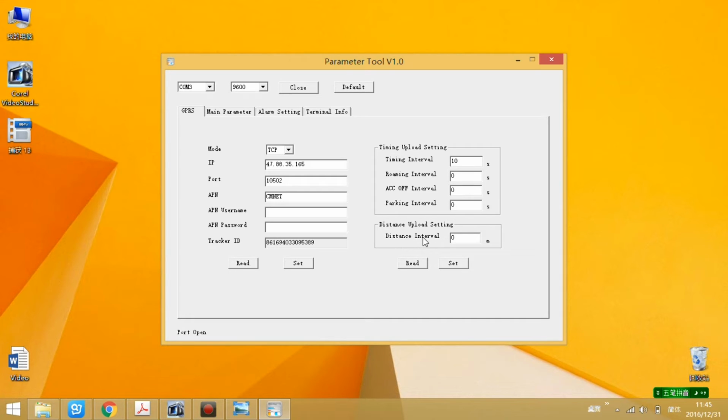The distance interval is independent from the above time intervals. If the distance interval is set, for example, say it's 300 meters, then the device will upload not only with the time interval above, but also every 300 meters. Okay, we click set to make it effective.